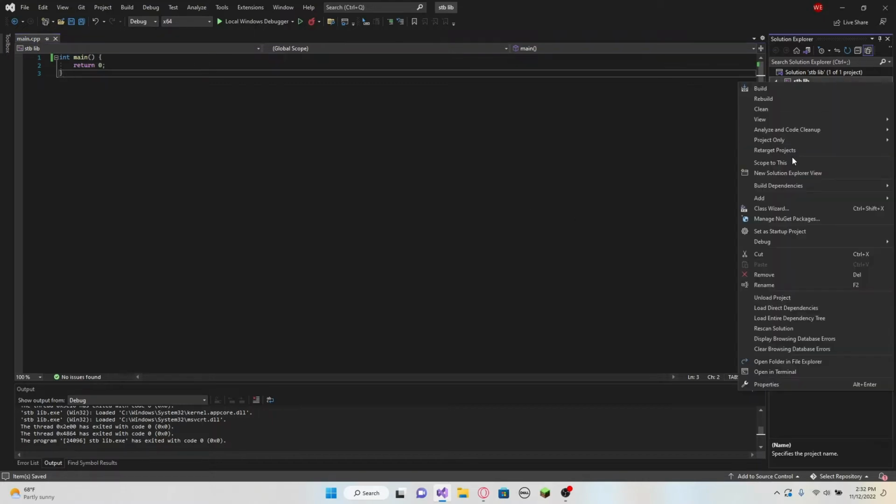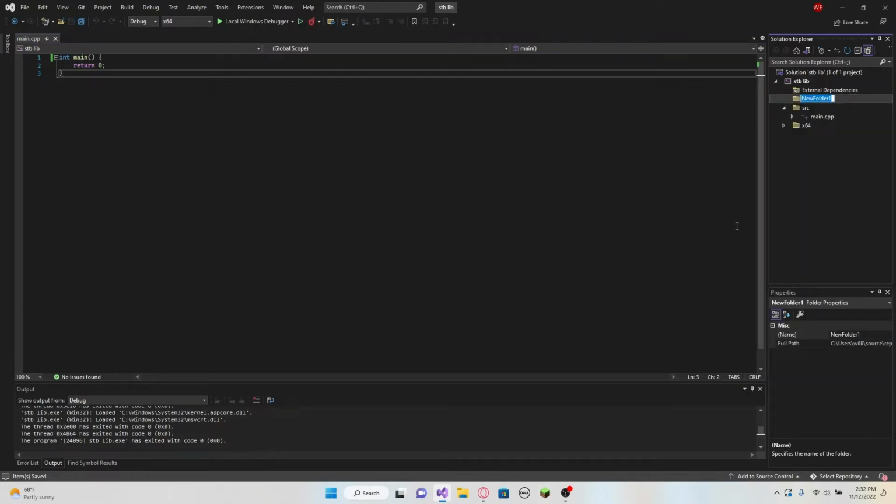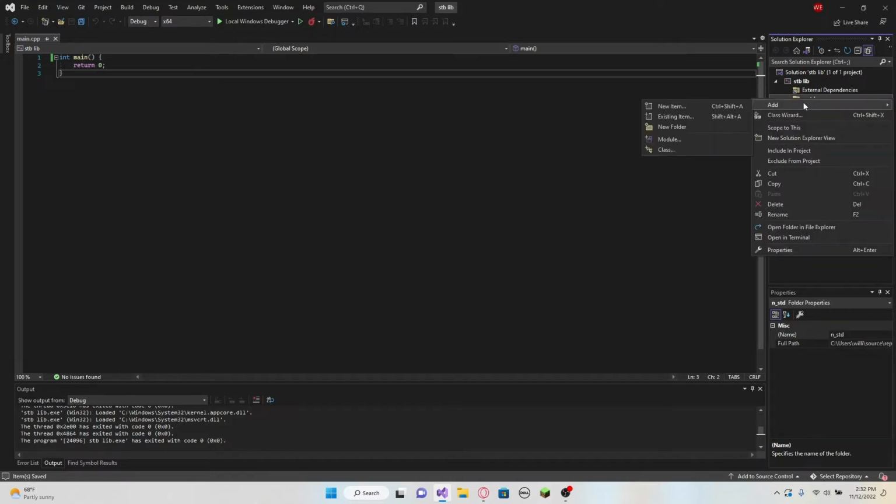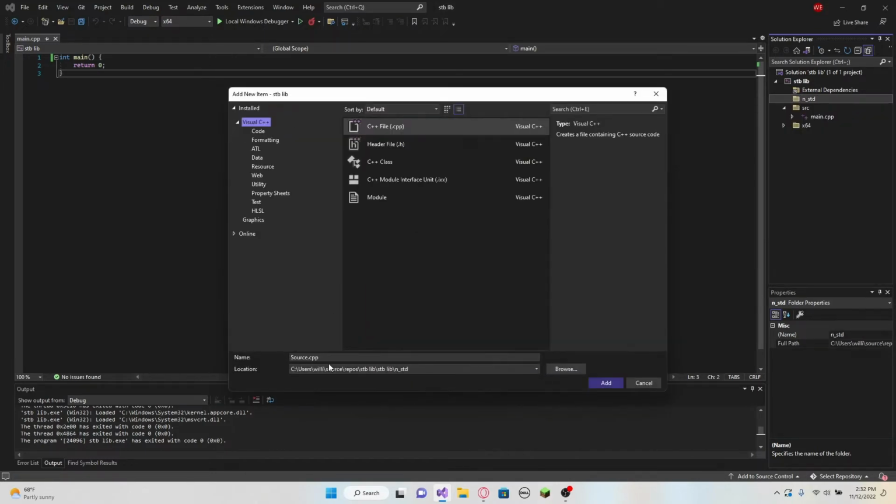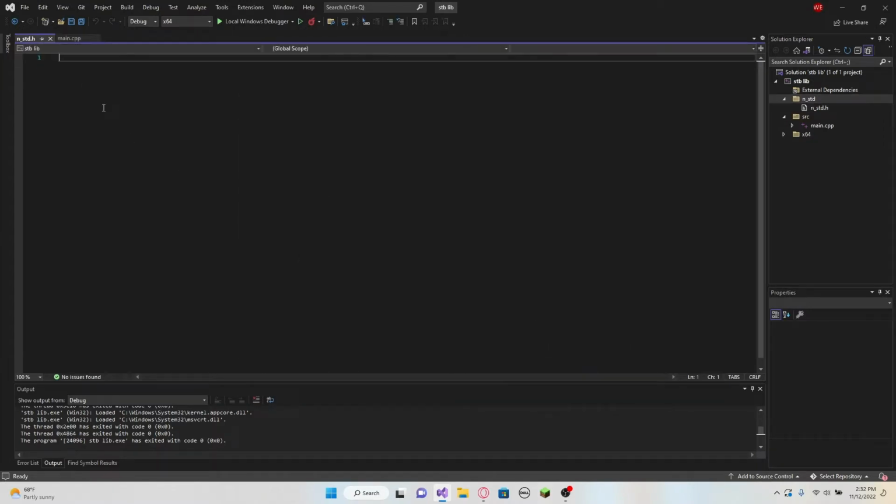Now, the first thing we're going to do is add a new folder called n_std for new standard library, and we're going to add a new item called n_std.h. We're not going to put anything in this yet, but we're also going to include it in here, /nstd/nstd.h, and that includes our new standard library.